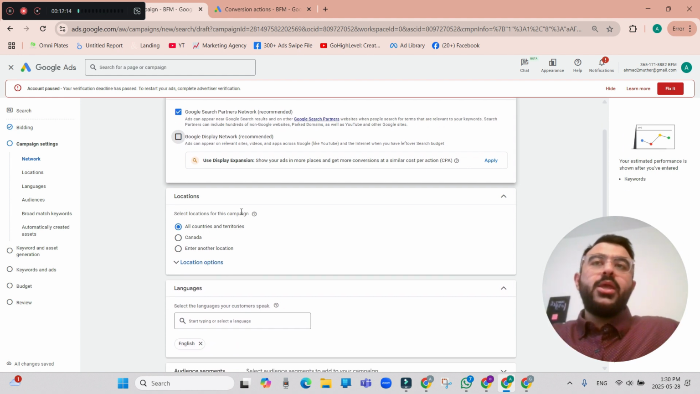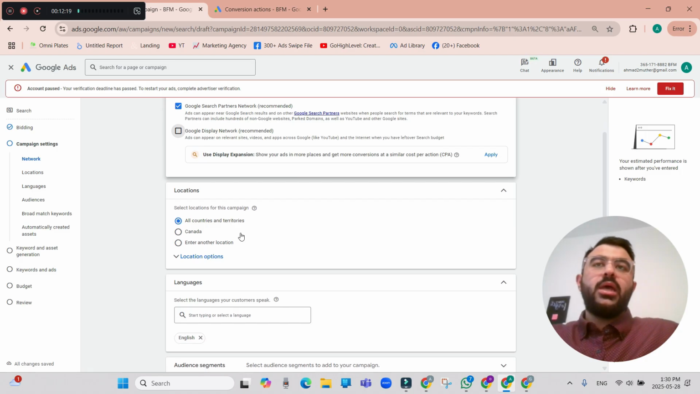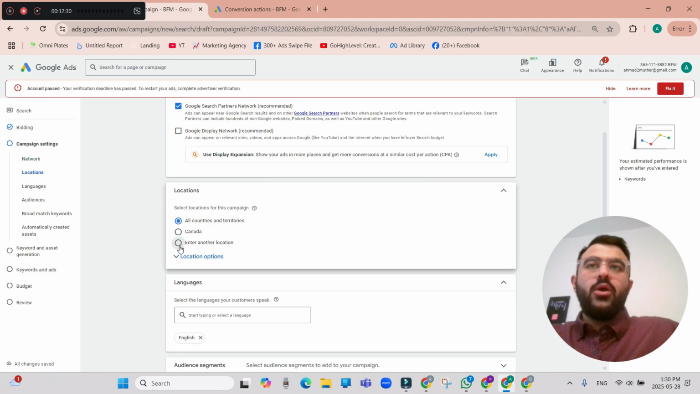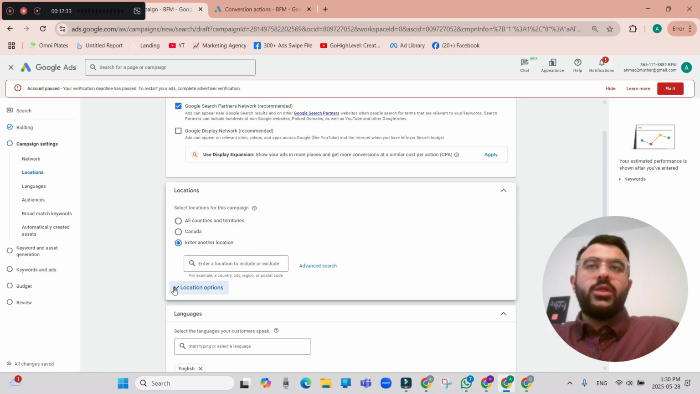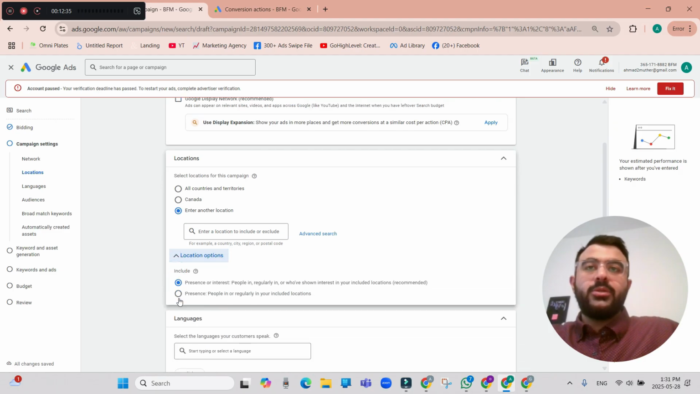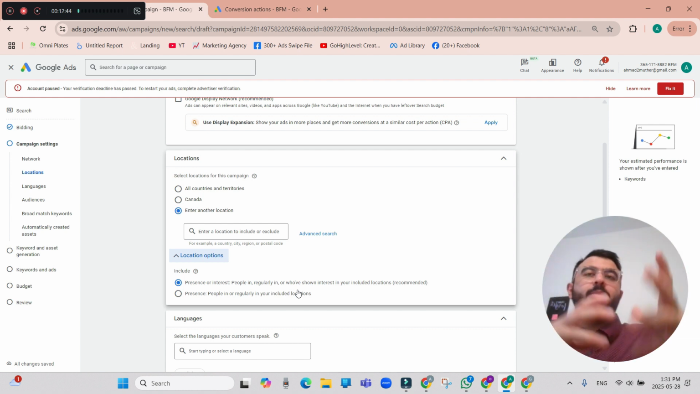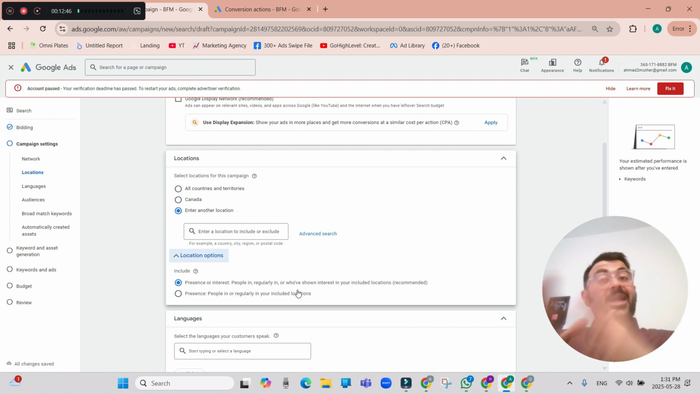So here, when it comes to selecting a location, you can go all locations and like all countries, all places. Of course not, because you are a local restaurant, so you want to focus on a specific location. So before we add the address, we need to click the location option. So here, people interested in this place. If you add your address or your country, it will show the ad to the people that are interested in your place, and that is not a good choice.